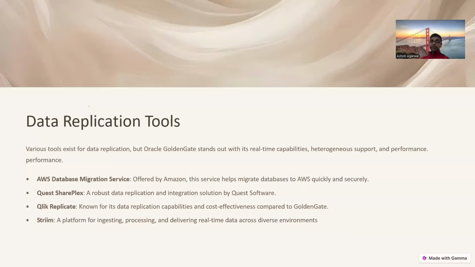Different competitors of Oracle GoldenGate which are available in the market include DMS from AWS, so AWS DMS, which is offered by Amazon. That is one of the competitors of GoldenGate. Okay. Now let me tell you guys one thing. In this data replication domain, about 95% of the area is dominated by Oracle GoldenGate.